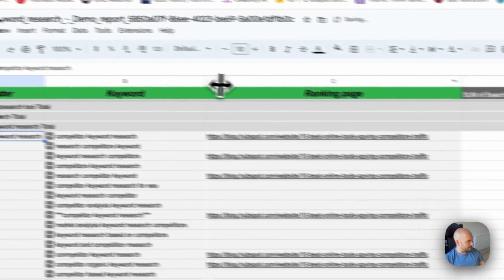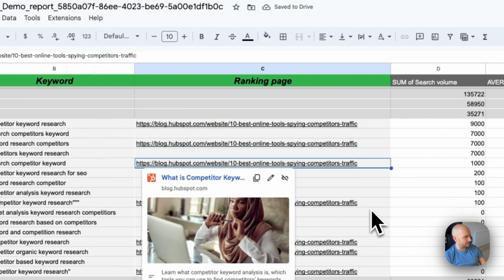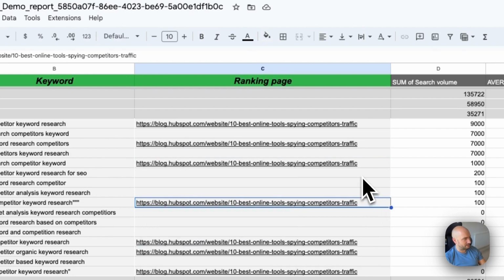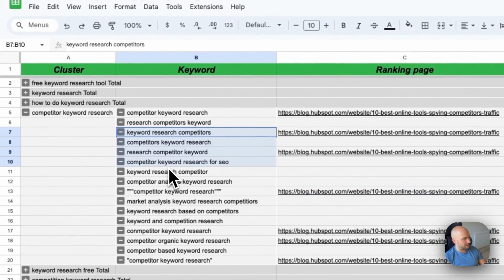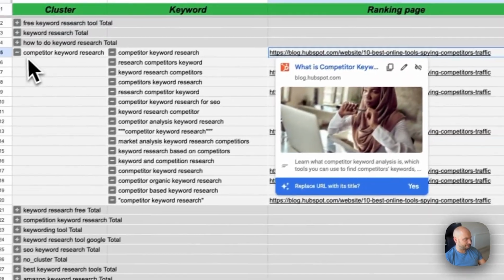Yeah, so they've got this URL that ranks 10 online spying competitors' traffic. So it's an article grading some tools on how to spy on a competitor's traffic, rather than how to do keyword research, how to find your competitor's keyword research. So this is a new article they should possibly think about creating, and then internally link to it from that one.